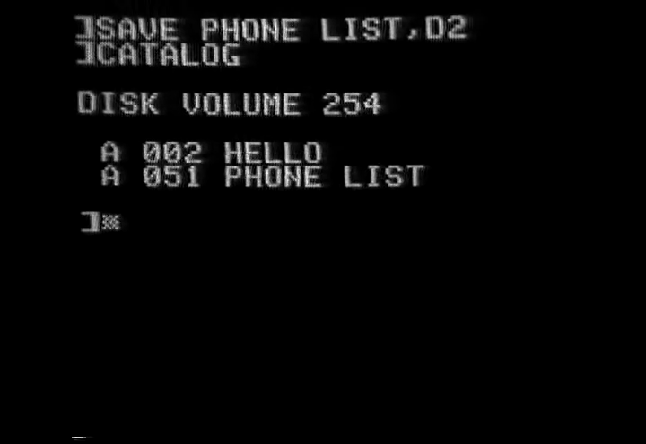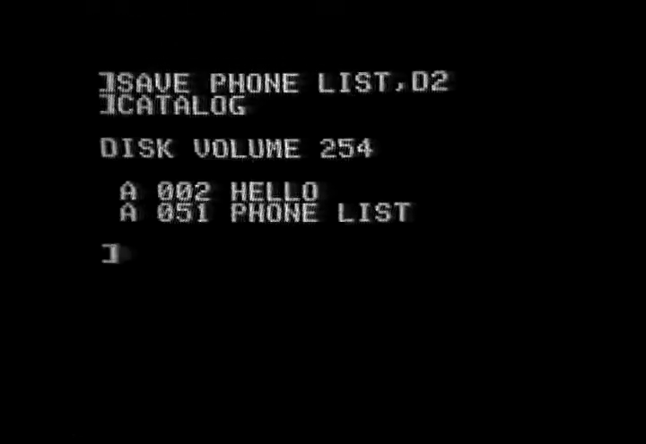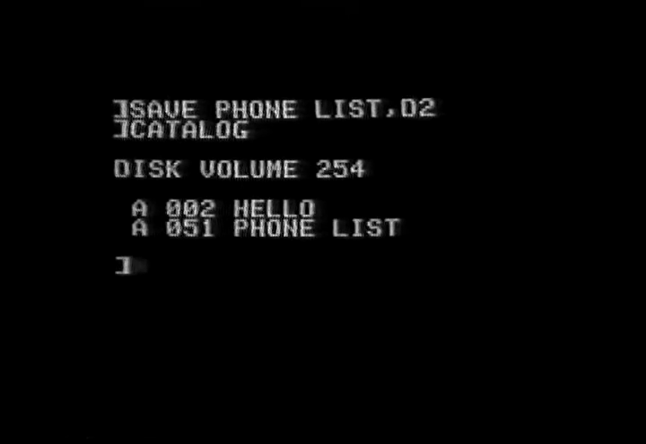Now, to make sure the program made it to the diskette, you'll ask for a catalog by typing in the catalog command and pressing return. If you have 2 disk drives, type in the catalog command, comma, D2, and press return. Do that right now. Notice that when you do, you'll see the program listed on the formatted disk.